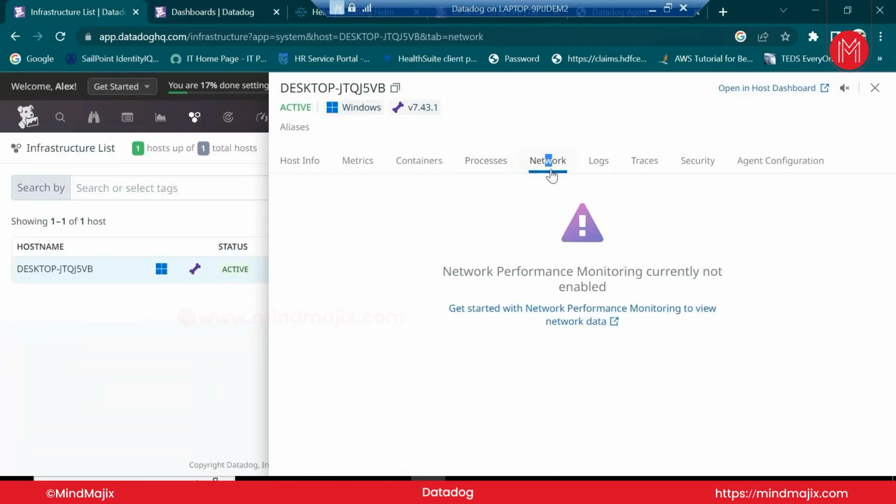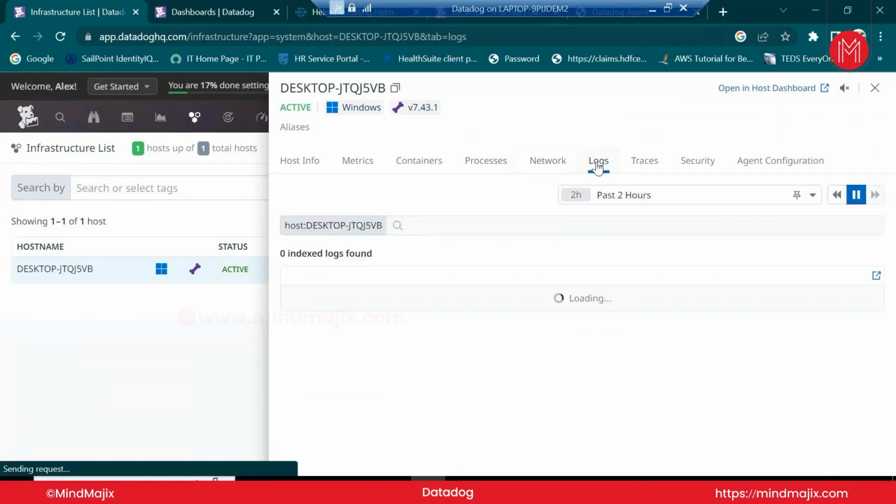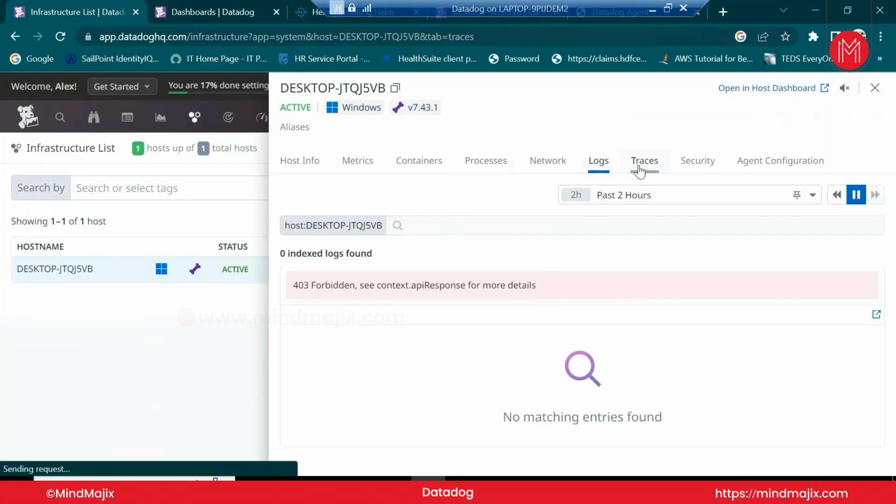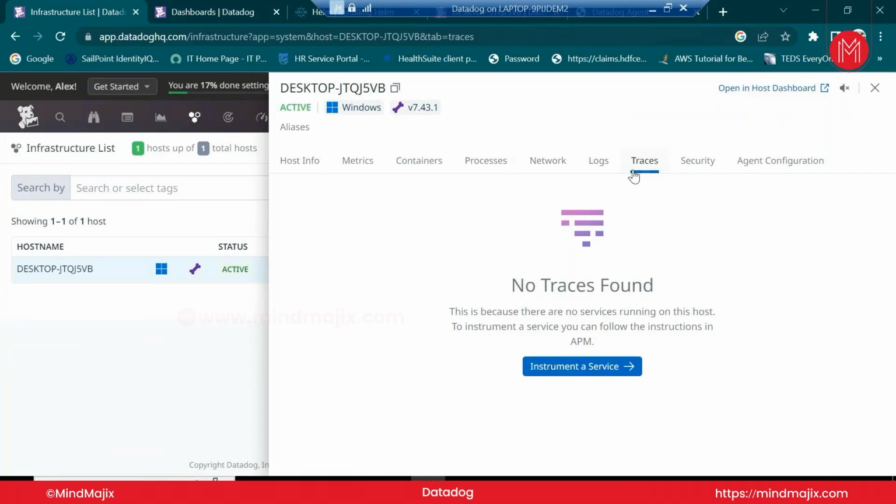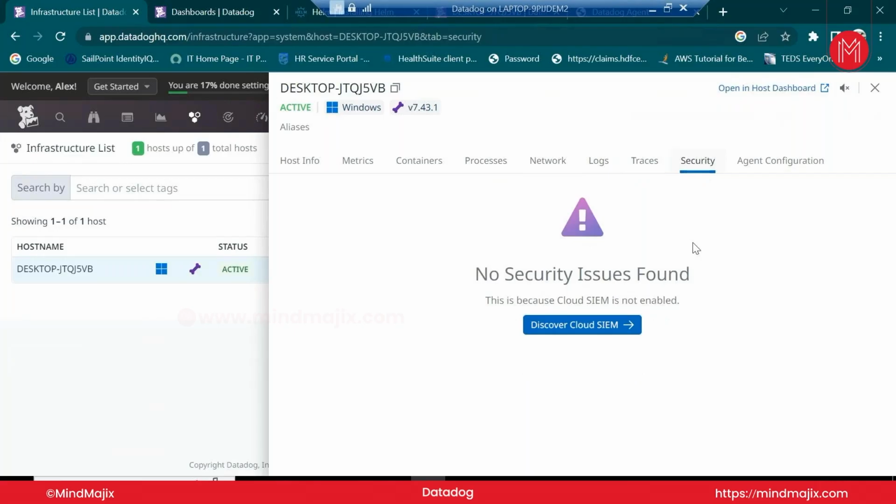Networking, if anything is enabled, it will let us see it. If logging is enabled for any application running within that server, we'll be able to see the logging data. Traces is with respect to application performance monitoring. If the server is running any application and there are some traces, in the sense the calls happening between individual services of that application, we can see the traces. Similar to processes and logs, we need to enable it, and once you enable it, we'll be able to see.